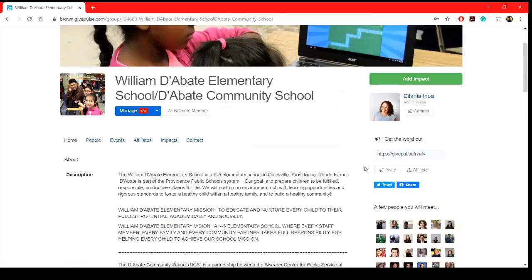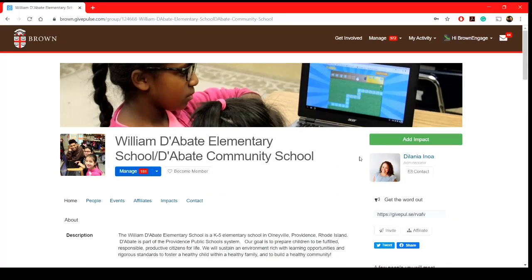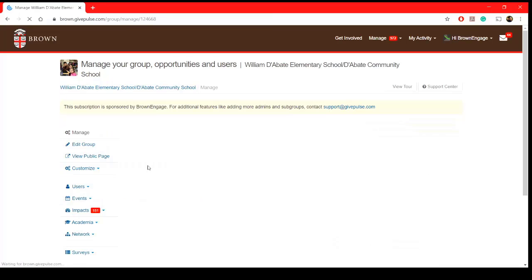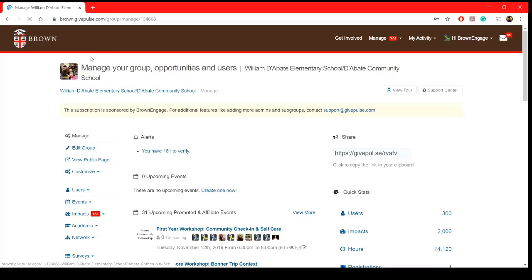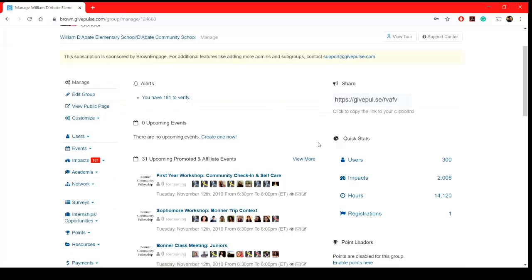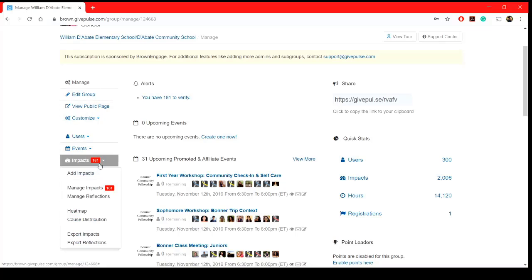These are some nifty tools you can access even if you are not an administrator of your group page. So anyway, moving forward to getting that sweet impact data, we're going to hit this blue Manage button below the title of your group. And here we are now loaded onto that group management page. To export impact data, we're going to click Impacts here on the left-hand side in this little section. We're not going to click Manage Impacts, rather we're going to click Export Impacts.